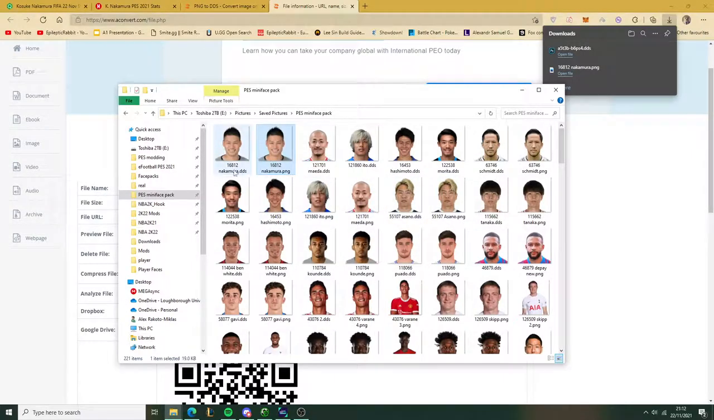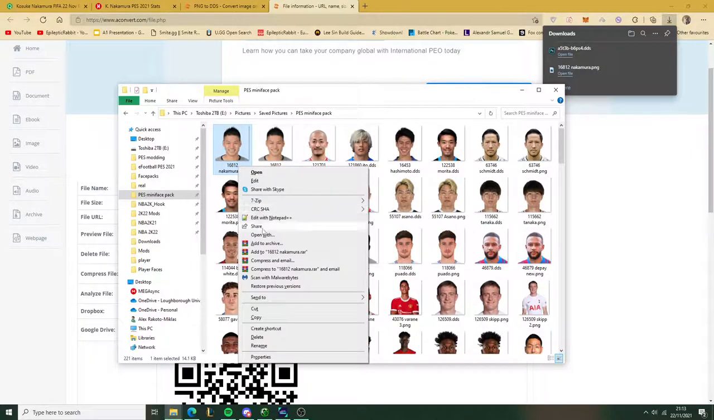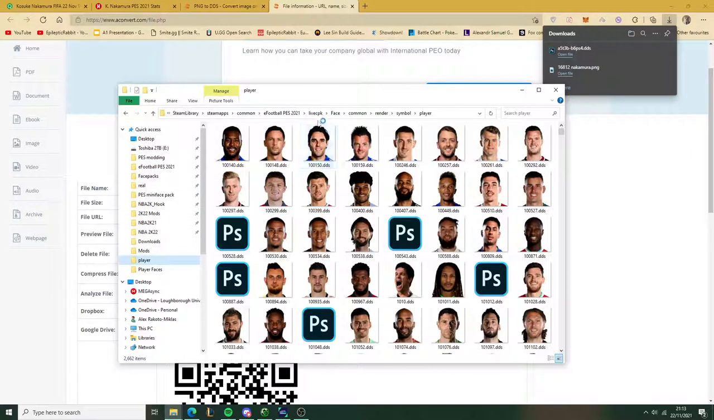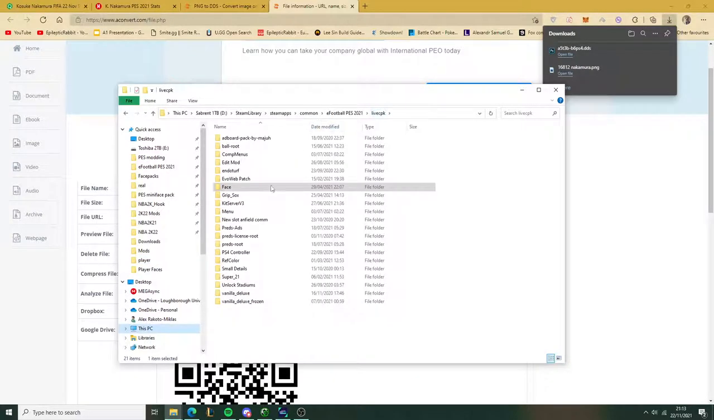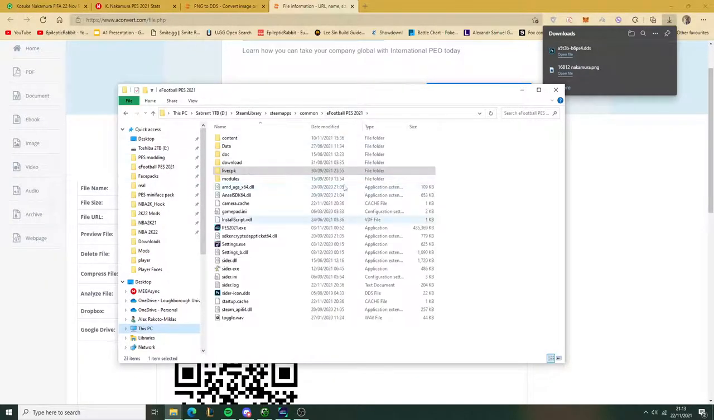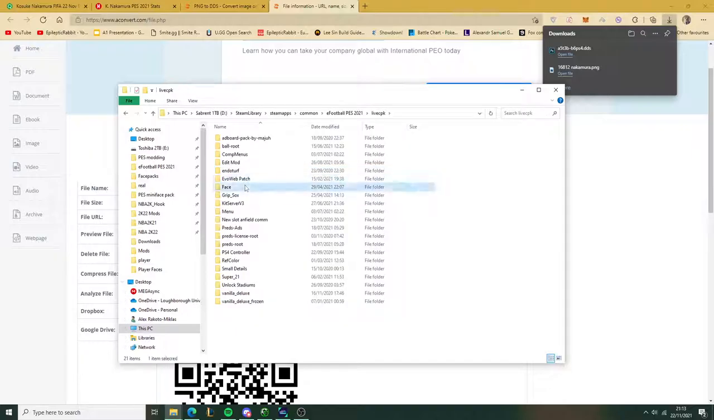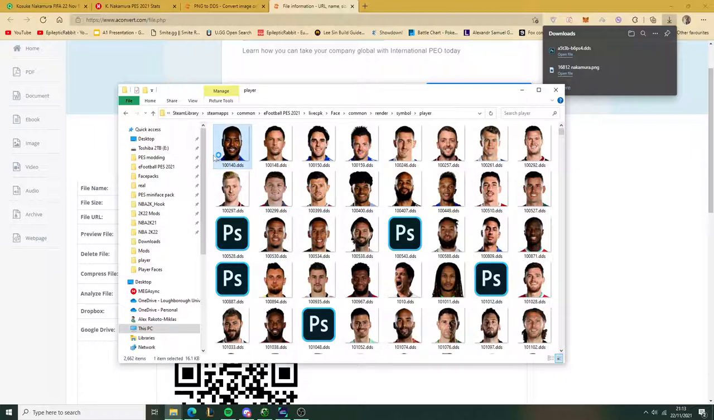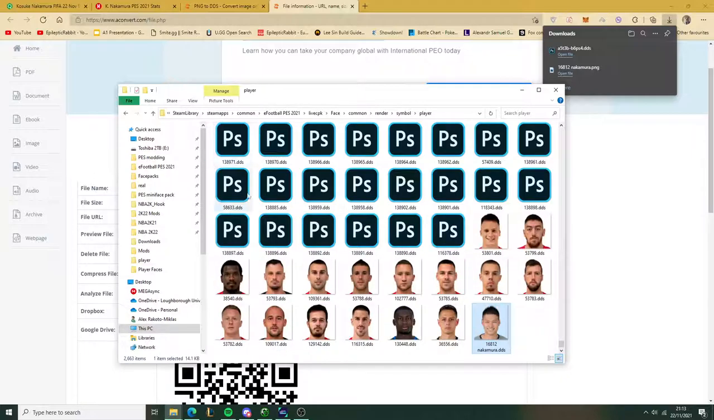You can have both the PNG and the DDS of the same name because they have a different file type. You want to copy the DDS. You want to go to the place where you save your player icon. So for me, that's using CIDR. That's in the installation file, live CPK, face, common, render, symbol, player. And here you have all the faces that are used in your game. You want to paste it in.